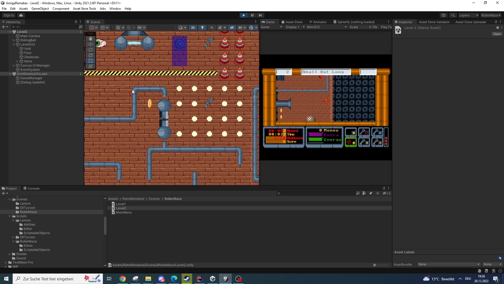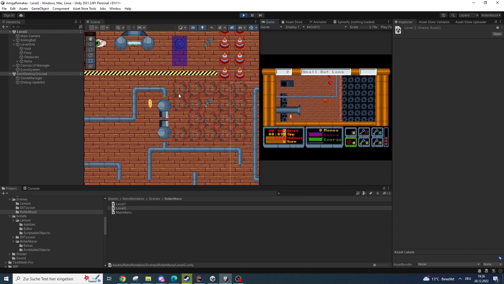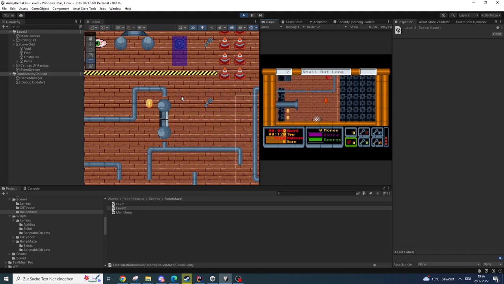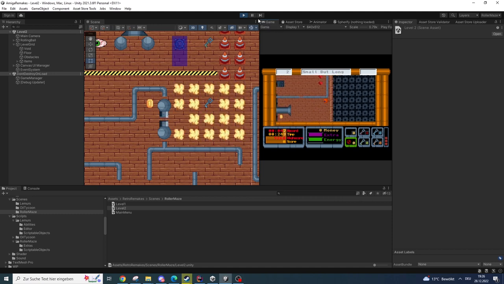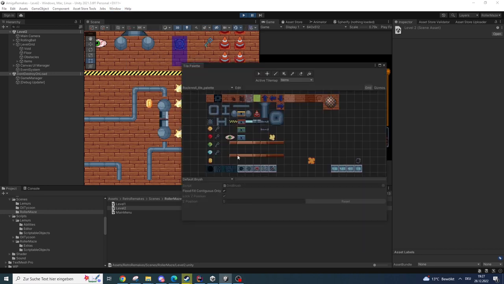You can see a few tiles are animated. For example, this coin has a rotating animation and also the explosion. And the way that is done, if you want to have a tile that gets animated, let's bring up the tile palette again. You can see this is a coin and you can just place it anywhere. And that was created as an animated tile.